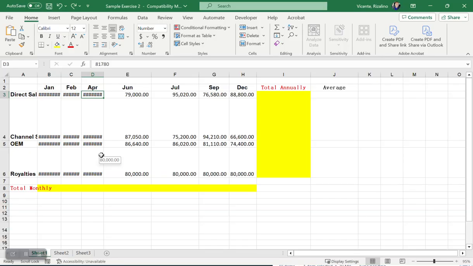When it's too narrow, the number, the date, the time, or the data for that particular cell is longer than the column width. When the number is too large or the data in that cell is too large to fit in the current format, that's when hashtags appear.